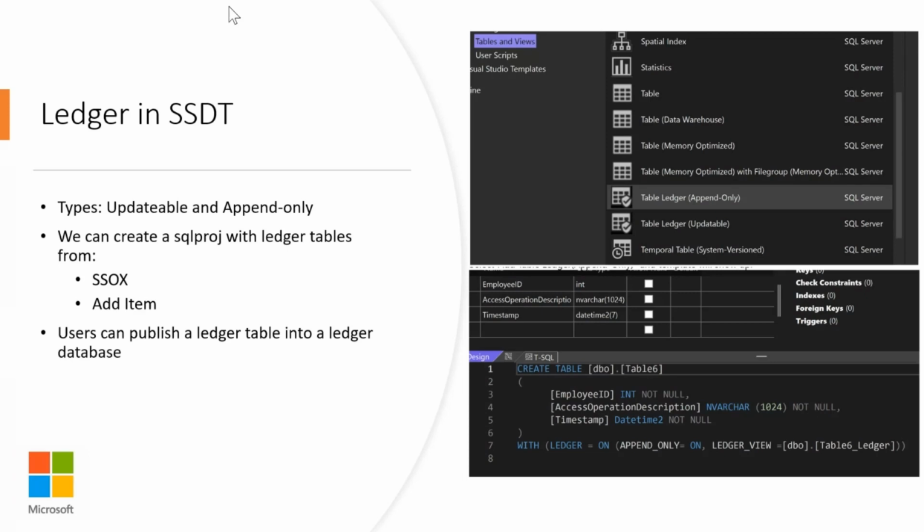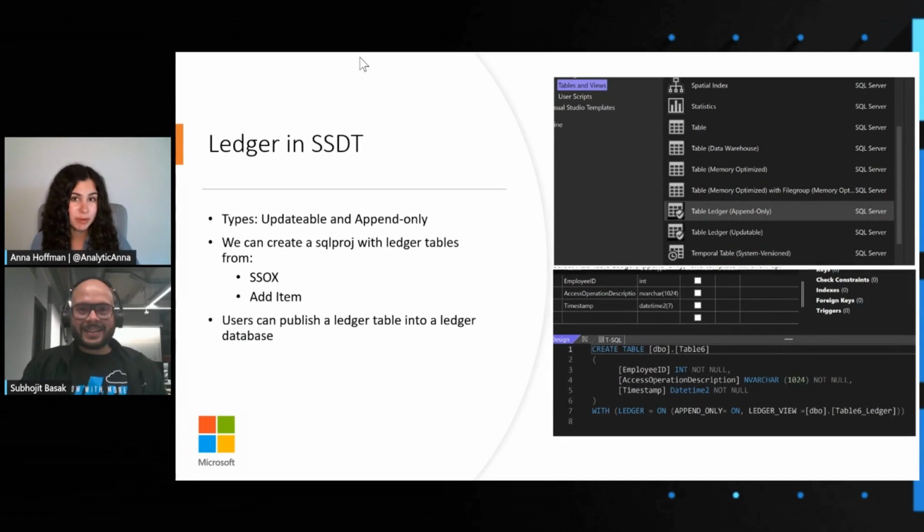Awesome. Subhojit, that's really exciting to hear. I know people have been really excited about Ledger bringing blockchain to Azure SQL Database and SQL Server. And now if they're using SSDT, they can do all of those things with Ledger as well. So it's great to see that. I'm sure there have been some other improvements. Can you tell us a little bit more about them? Sure, Anna.